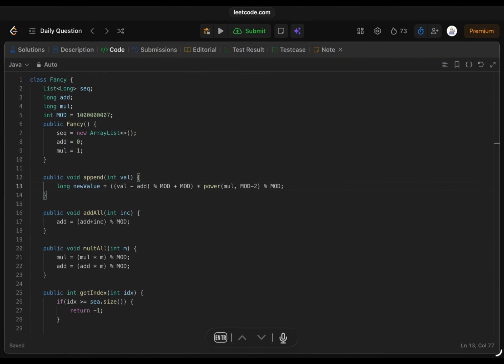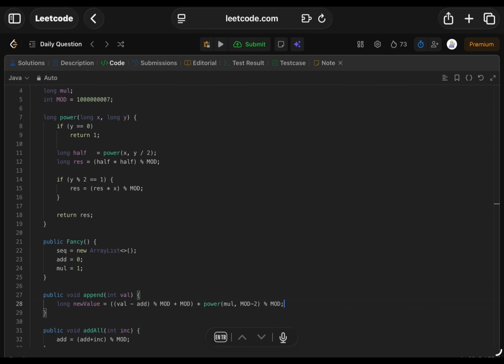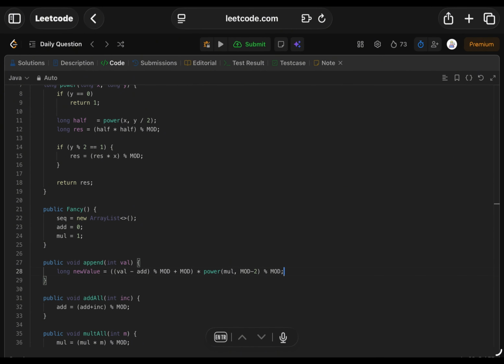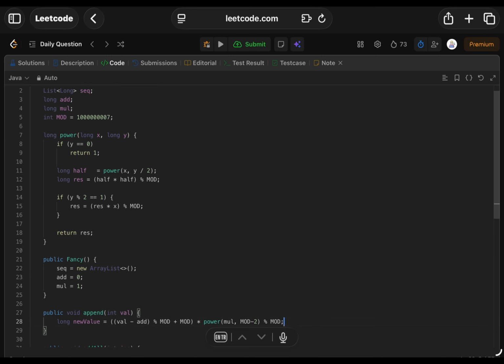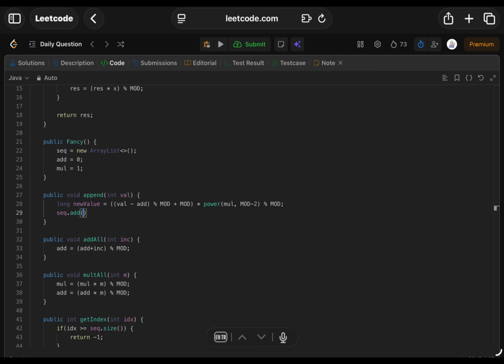That's it. I will be copy pasting this power method. Please check out that power method. It is simple finding the power. While finding the power, each time we need to apply the mod. Okay, let me copy the power method. Okay, I have copied the power method, which finds the power of multiply, comma, mod minus 2. Go through this power method, which simply finds the power while applying the mod on each operation. And we forgot to add the new value to the sequence, so I will do sequence.add(newValue).